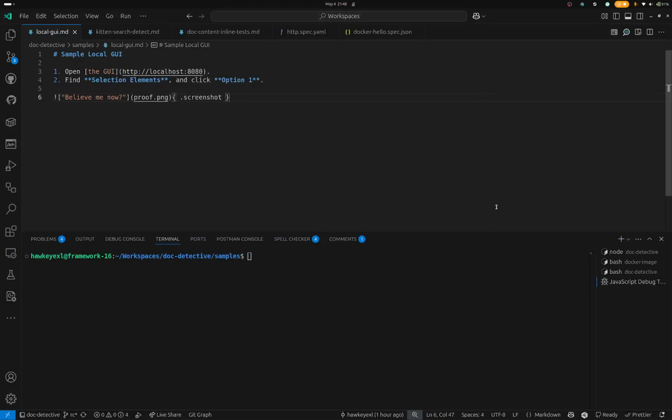Alright, today I'm going to show you how to test various product interfaces with Docs as Tests tooling. I'm specifically going to show you with Doc Detective because I can show you a lot of different stuff pretty quickly. Let's get to it.